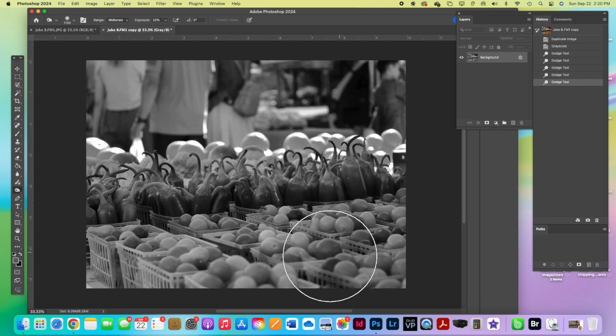I'm just going to darken the foreground, and I'm going to darken the background. So you know, with black and white, you don't have the color distraction. And then I lower my brush size, and I'm going to darken these tomatoes up a little bit. So I might darken the value of a dark green.